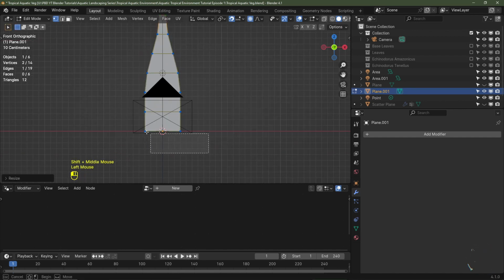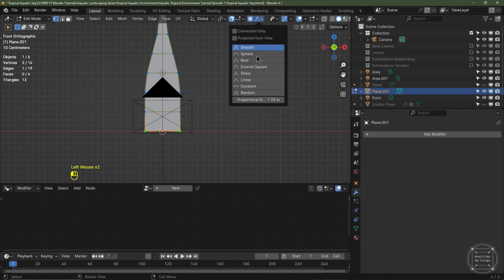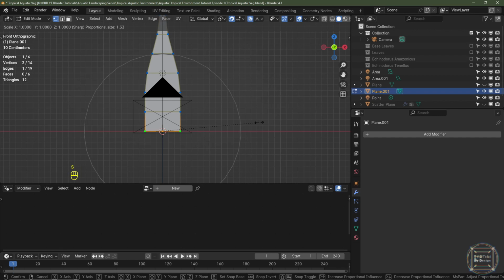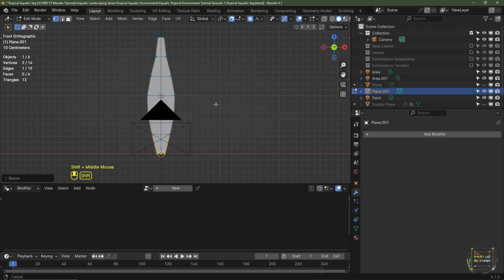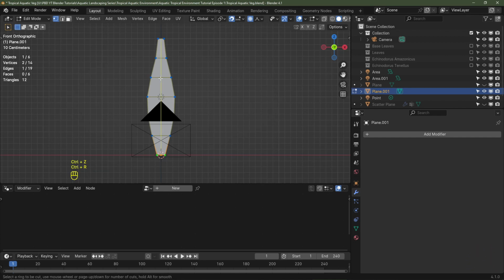And for this bottom one, I'm going to box select these two vertices. I'm going to turn it to sharp interpolation on proportional editing. I'm going to hit S X, I'm going to scale these in to round about there. Okay. I'm then going to hit Ctrl R, and I'm going to add one loop cut in the middle here, and I'm going to select this top vertice here.